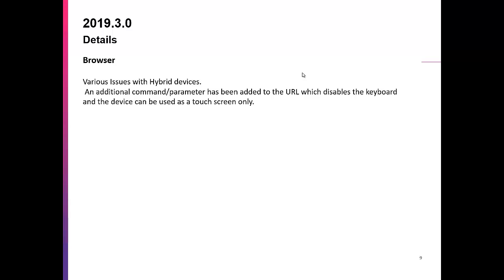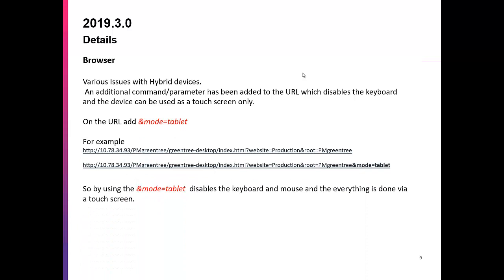So the URL changes. So there's an example. This is my browser system that I run internally. It's just an example of a URL. So it's kind of a before and after, but not really a before, because it's only if I want to use that tablet only mode. So I simply insert the additional URL command of end mode equals tablet. By using end mode equals tablet, this disables the keyboard entirely and the mouse, and everything is done via the touch screen. That includes the logging out when you're done. So all the navigation is done via the touch screen.